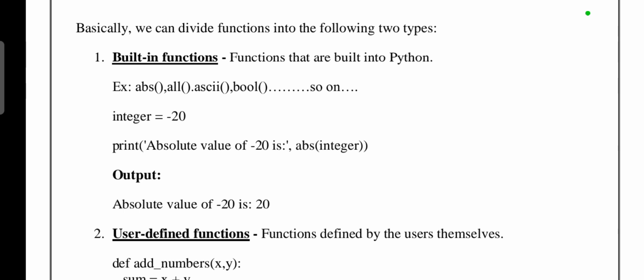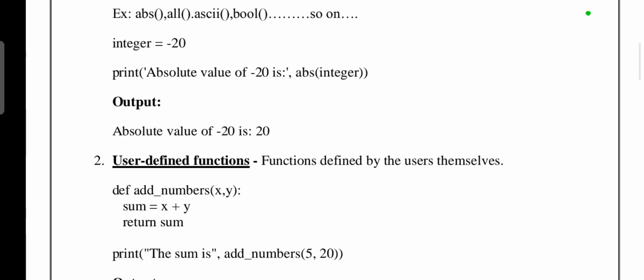These are built-in functions. Here, integer equals -20. Print the absolute value of -20 is abs(integer). For this, the output is: the absolute value of -20 is 20. With the help of the abs function, we use the integer value -20, and the absolute of -20 is 20. This is the abs function: abs in brackets, integer. We can use this in a program for absolute values.